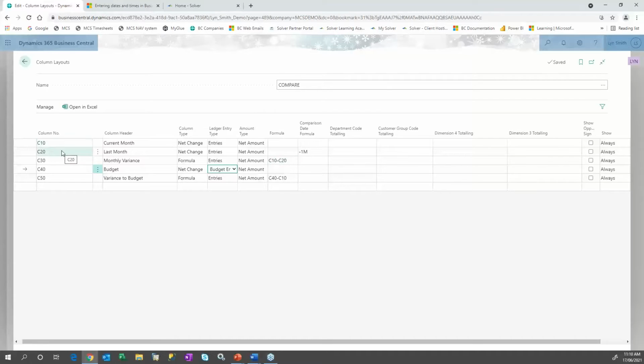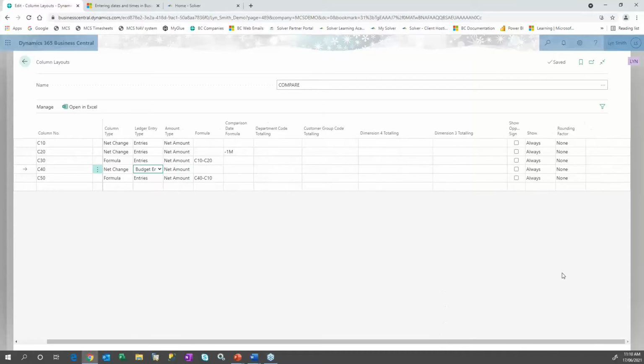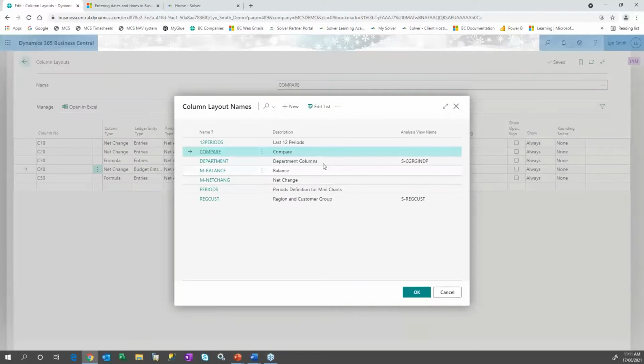In this case, it's C10 minus C20. And in the last column, I'm actually taking my current month away from my budget. And again, when it comes to last month, I am using that comparison date formula of -1. And again, I've got the same columns at the end here as well. So again, you can have as many different layouts for columns as you so wish, and just set them up accordingly.